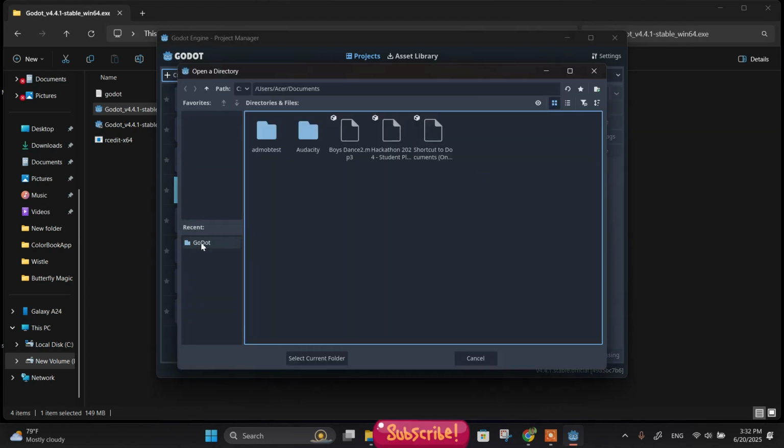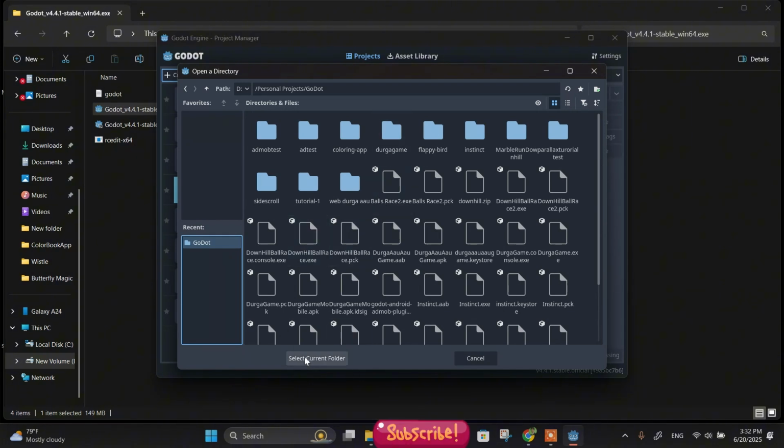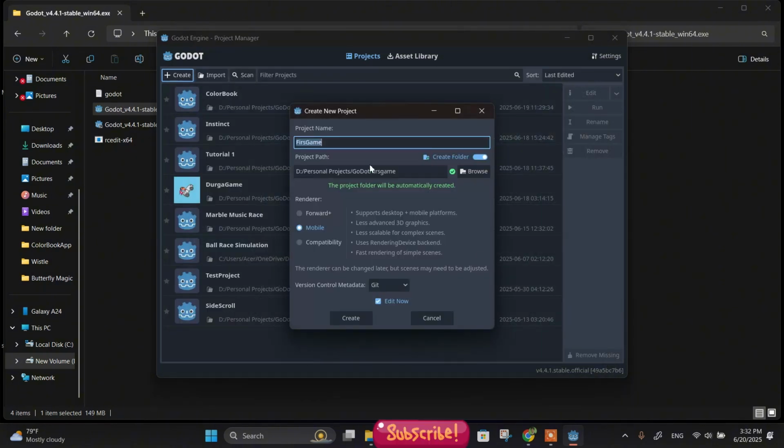Click on browse, and I always put my Godot projects inside this folder, Godot. So let's create a folder, and this is where I put my Godot projects. You also do the same thing, and let me just correct the spelling, first. And this is the place where we store our Godot project folder.